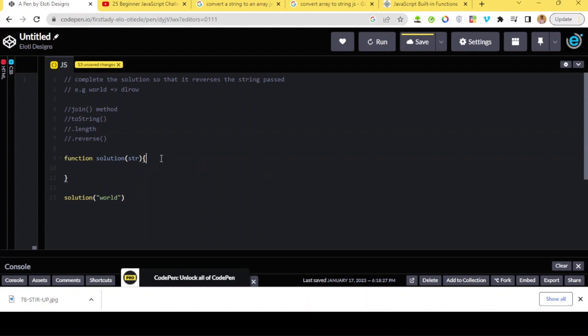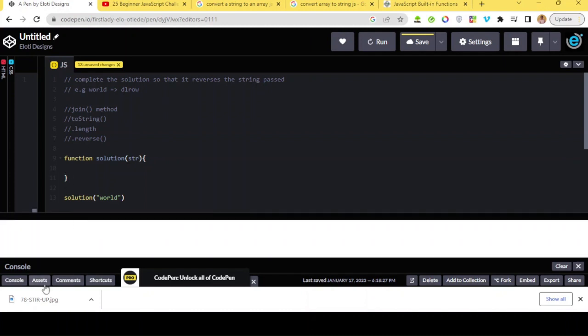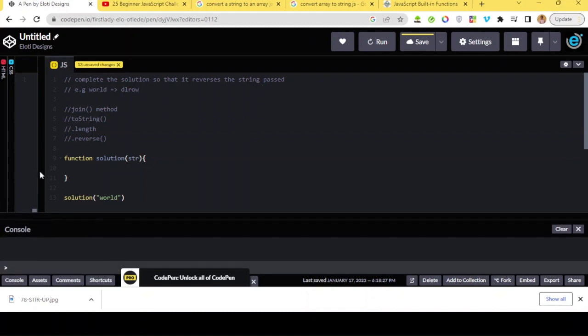Before we solve this problem, I want us to look at a couple of JavaScript methods that we can use to achieve this. Now, looking at this question, seeing that we're supposed to return or console log a reverse, I'm going to test right now.